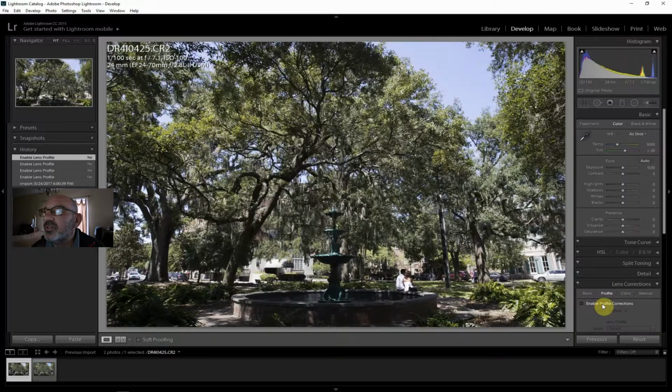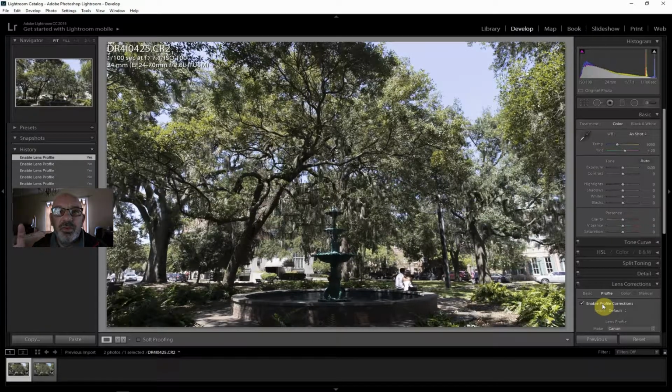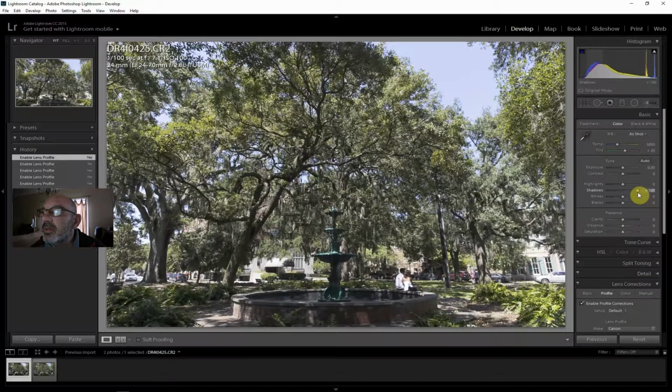As you can see, it's sort of stretched out the file just because that's what the 24-70 does, especially at the wide angle. This is taken at 24mm. So same thing again. Let's bring up the shadows. Look how much more we can bring up the shadows. We're not losing detail down here anymore.